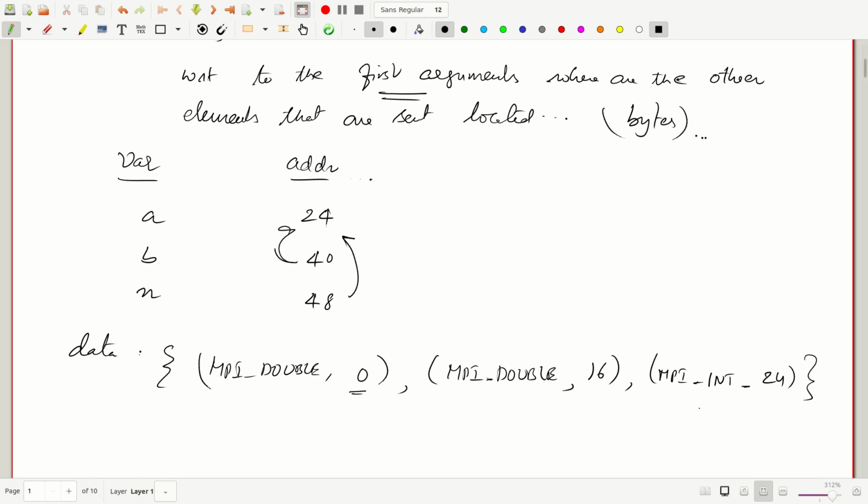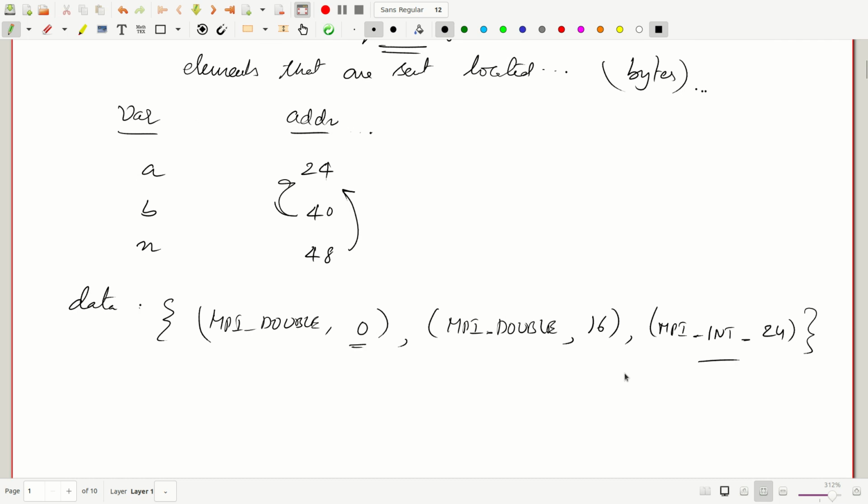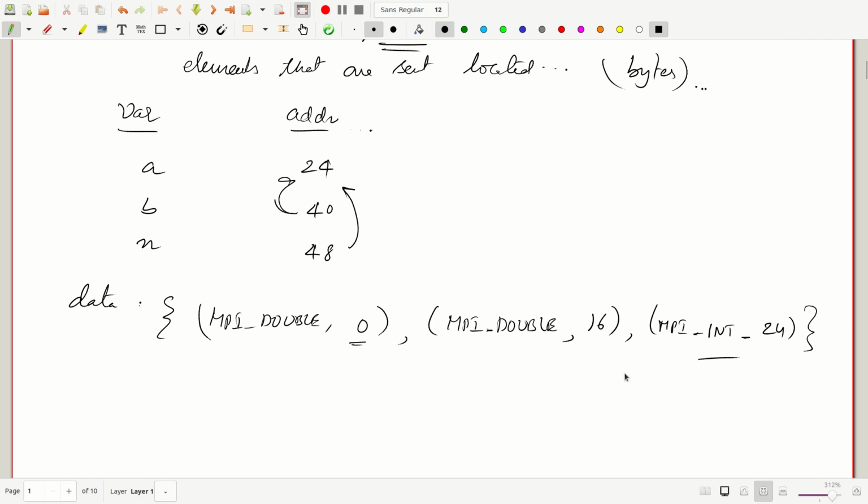So this is what MPI requires in order to map all these values and send all of them at once, and when it is received on the other side, it should also be able to put them in a similar way. So that is what it is.